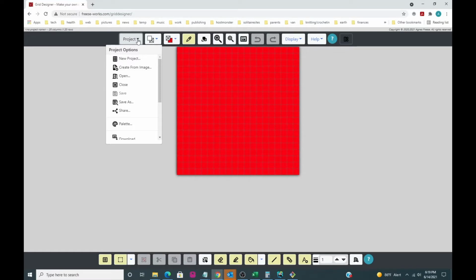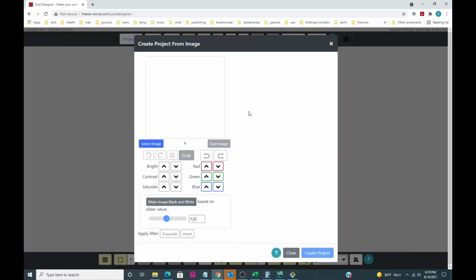Okay, so to get to the image digitization, we need to go through Project, Create from Image, and this is going to create a project for us. Basically, the two ways to create a project in the Grid Designer are either New Project, which was shown in the previous video, the overview of project creation, or to create it from an image. So we're going to do that. We select that one, and we get our Create from Image dialog that pops up.